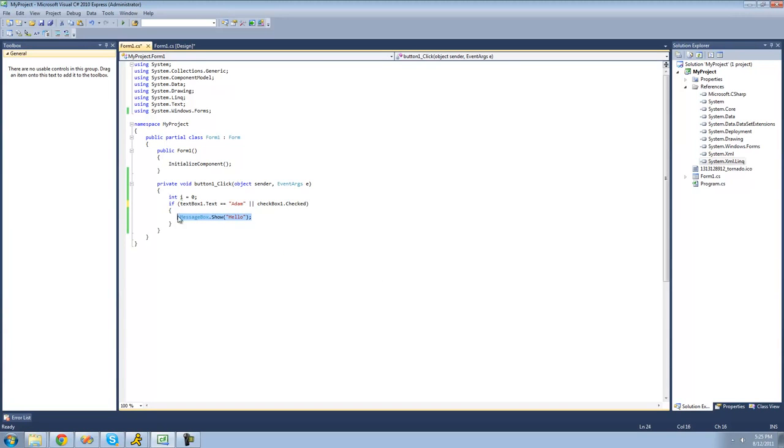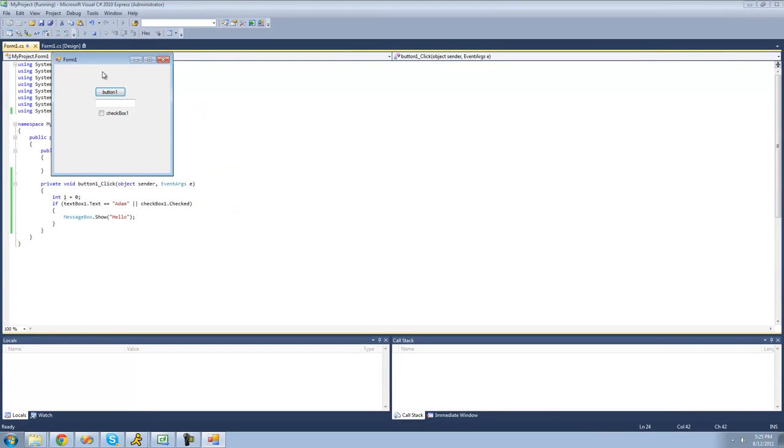So basically what's going to happen is it's going to check to see if text box 1's text equals Adam. And if it does, then it's going to go down here and show the message box, because only one of these has to be true for it to show this message box. So if text box 1's text doesn't equal Adam, but checkbox 1 is checked, then we're still going to get this message box. So let's just go ahead here and make sure that this works.